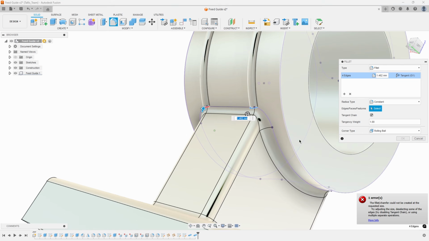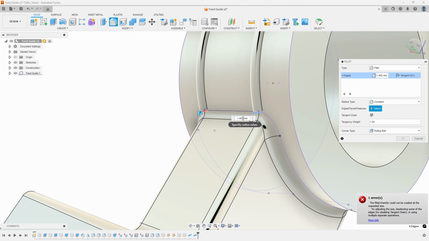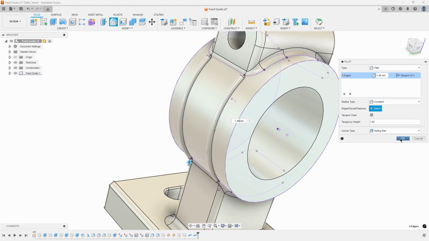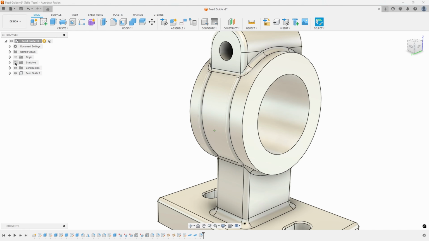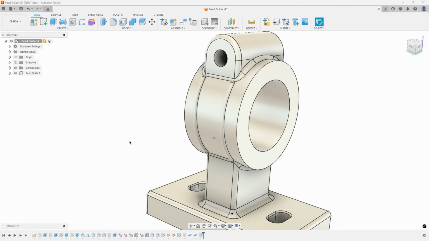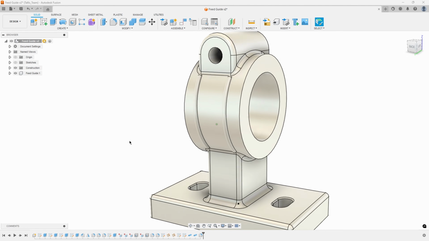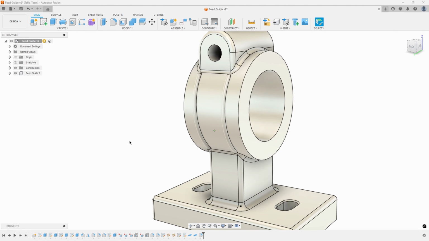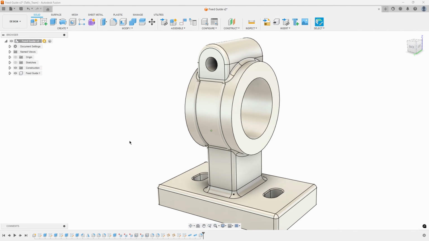Again, this is just a quick example, so I'll have to go a little bit smaller, it looks like in this case. I'll say OK. And let me turn off the sketches. So we just created some quick aesthetic ribs or ridges on this part using that include 3D geometry.